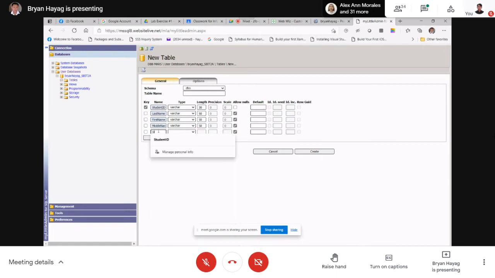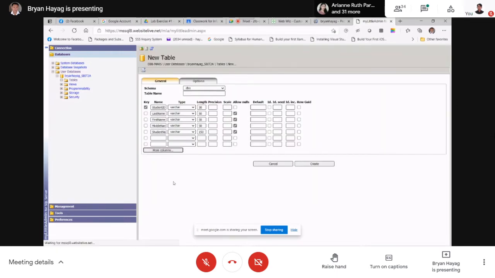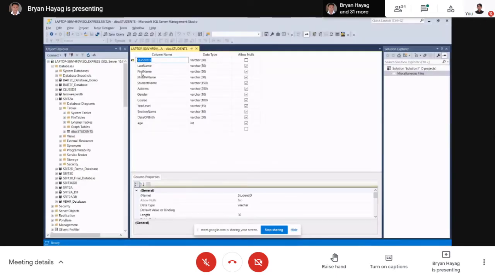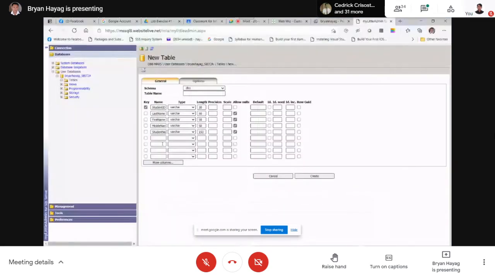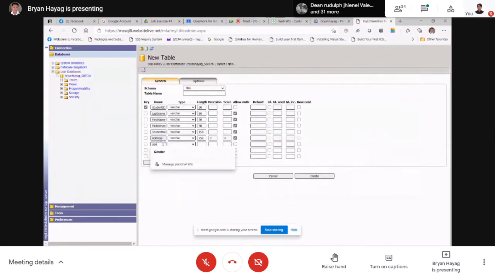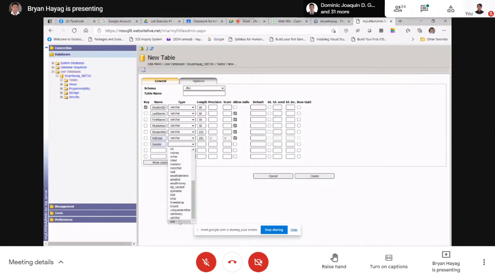And then student name is going to be varchar. You combine the three, that should be 150. More columns, more columns. Okay, so what do we still have? Address, gender, of course. So this is going to be address with varchar, and this is going to be 250 characters. And what's that? Gender, of course. We have gender, we have varchar.